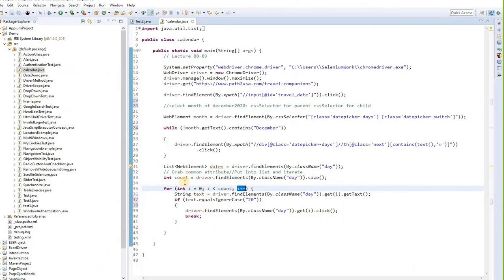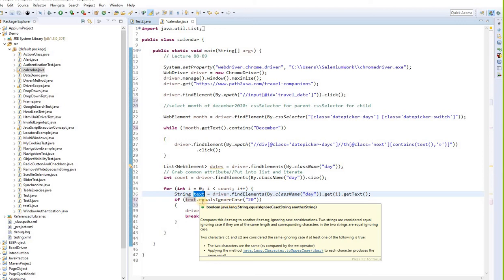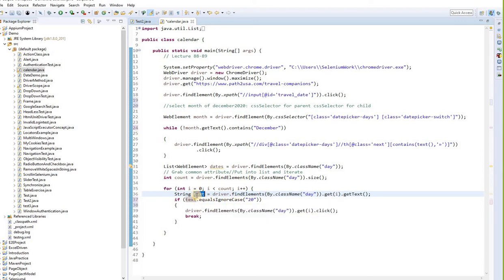So now your index is 1. The get text method will get the text based on your index number, which is 13. So your text value would be 13. So 13 dot equals ignore case or equals. You can use any method, equals or equals ignore case. Is 13 equal to 20? No. It will come back again over here and increment the value of I. So I is now 2. It means it will move to the next one, which is 14. So text will have this 14, right?